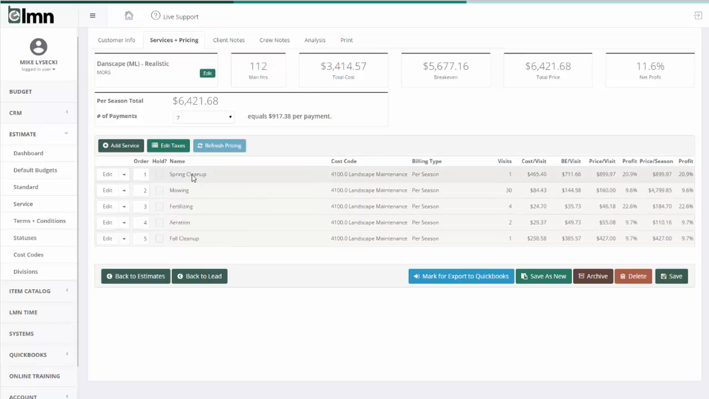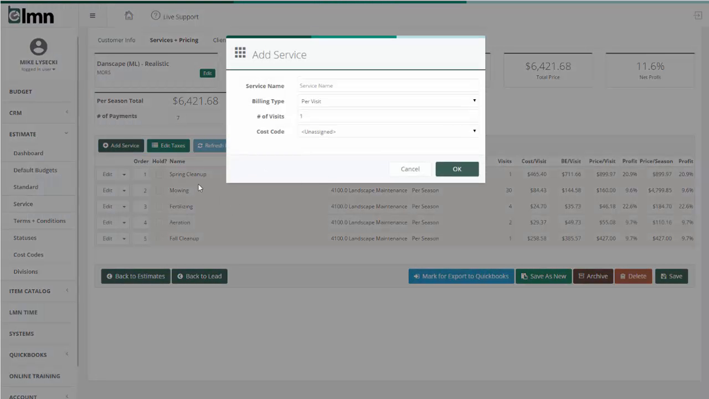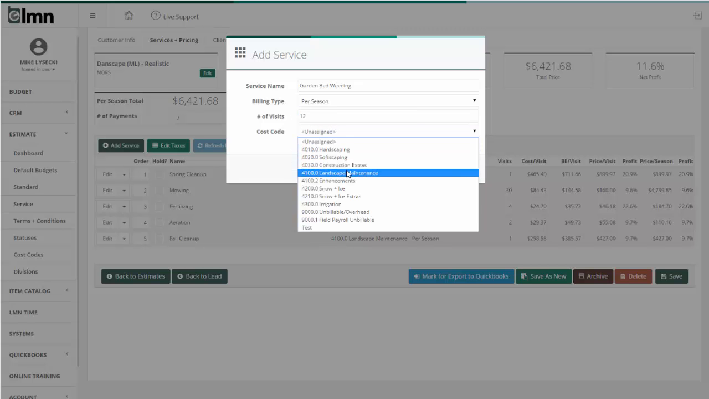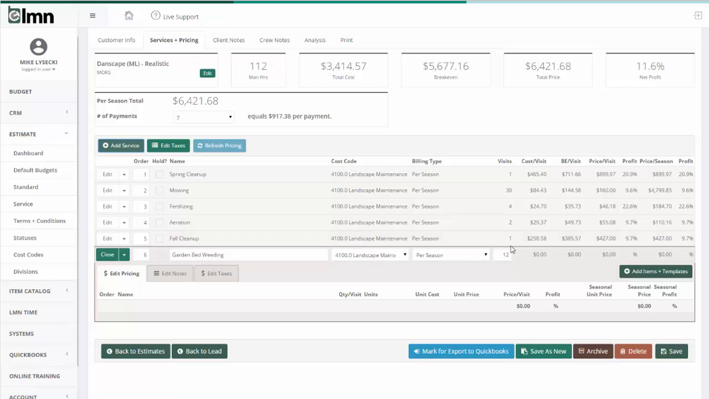Each time I want to add a service, I just go back here and hit add service, and that'll create a new row. So for example, if I did garden bed weeding as part of this contract as well, I'm going to add that. I'm going to say billing type is, maybe it's per season. We're going to do this 12 times a year, and I'm also going to put this to maintenance. I hit add, it adds this.